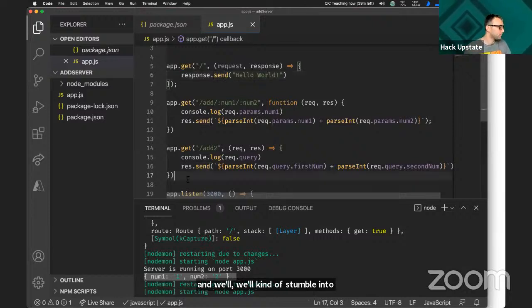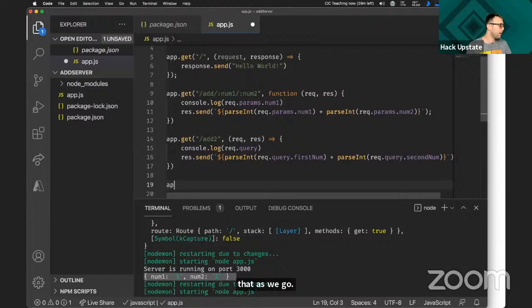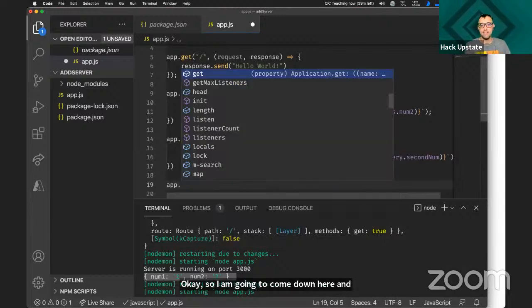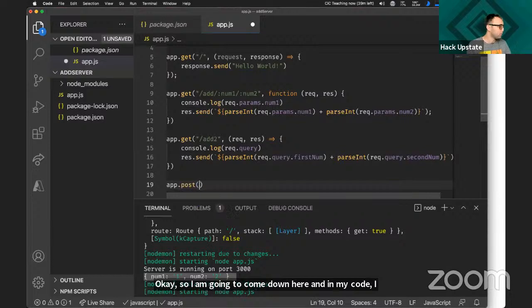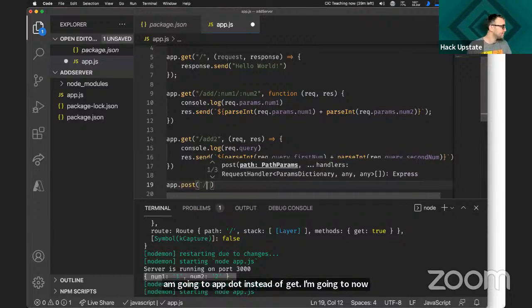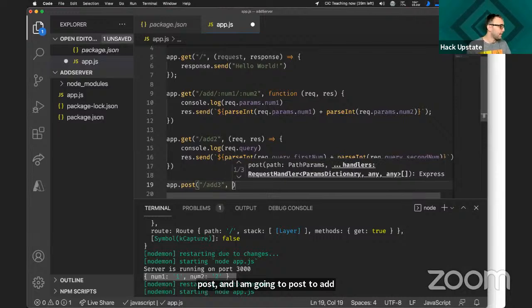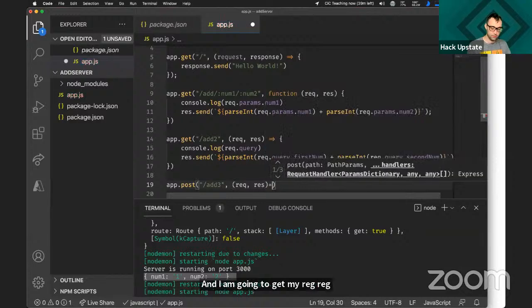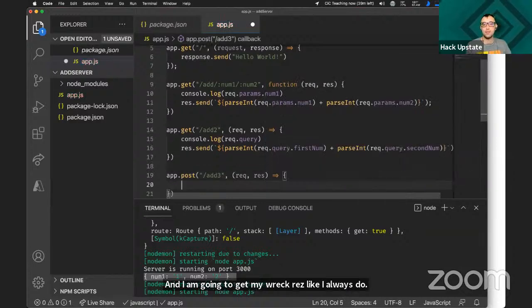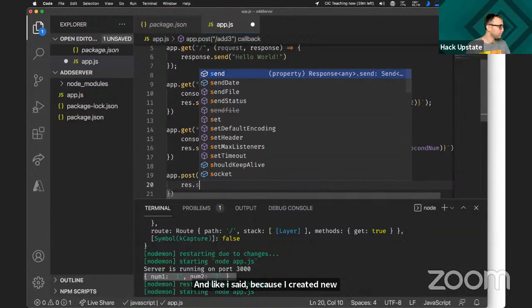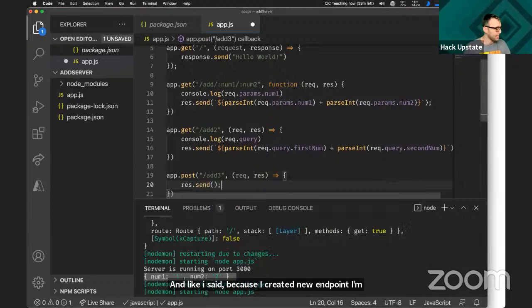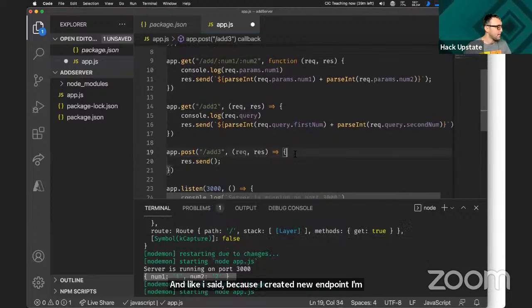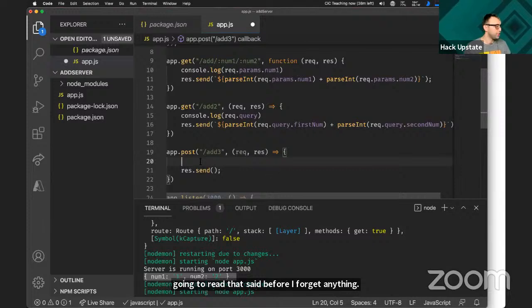Okay, so I am going to come down here and in my code, I am going to app. Instead of get, I'm going to now post. And I am going to post to add 3. And I am going to get my req, res like I always do. And like I said, because I created a new endpoint, I'm going to res.send before I forget anything. And now two changes that I made.